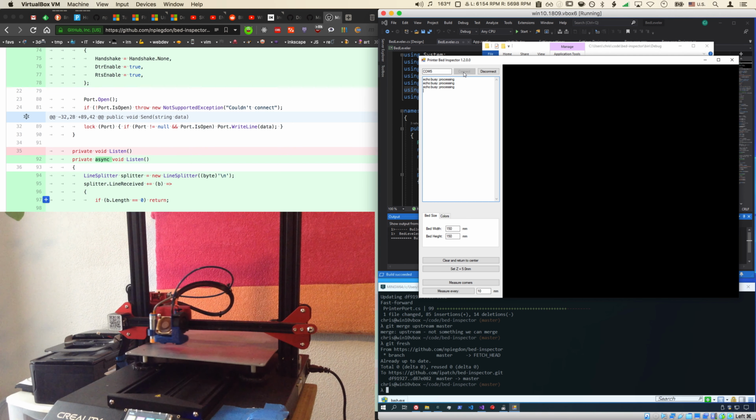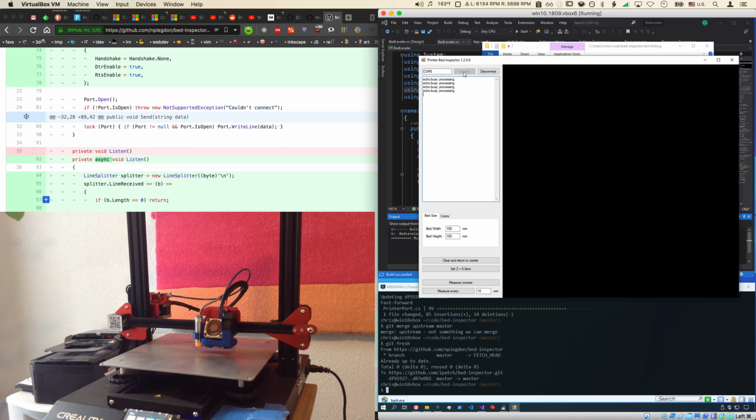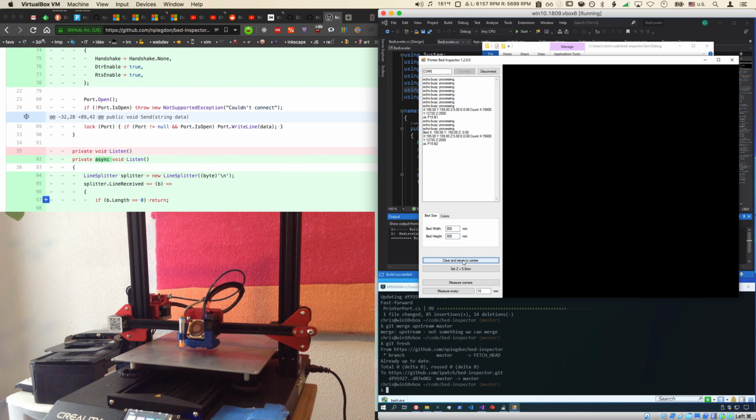Before I merged in this commit, there wasn't any output or response coming from this little text area from the printer. So this is progress. Let me describe the next thing I'm experiencing. I set this up with a 300 by 300 millimeter bed size. I'll clear that.